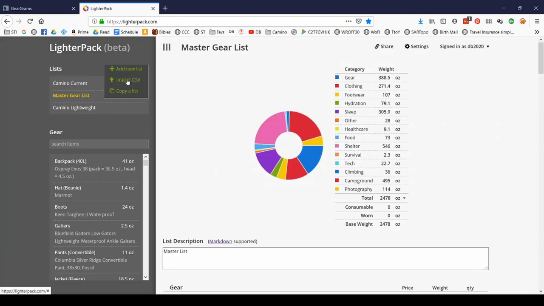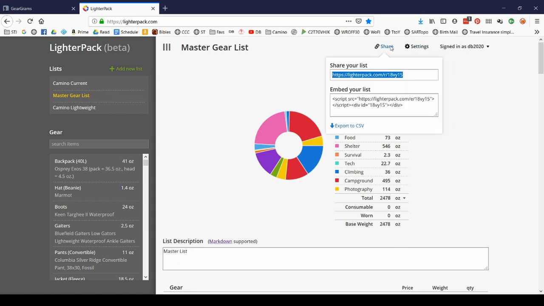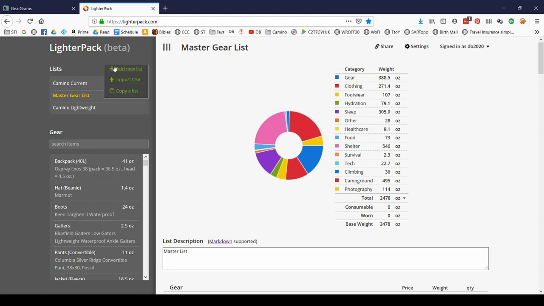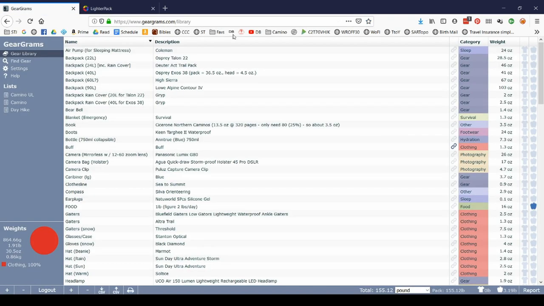I have had trouble importing CSVs from Lighter Pack if they were not a CSV that Lighter Pack itself exported. So what I finally had to do was I exported a CSV from Lighter Pack that only had like one item in it. Then I exported the CSV from GearGrams, opened it, manually copied all the information out, pasted it into the CSV that Lighter Pack created, and then imported it right back, and it had all of the data, or at least all of the data that had matching descriptions.